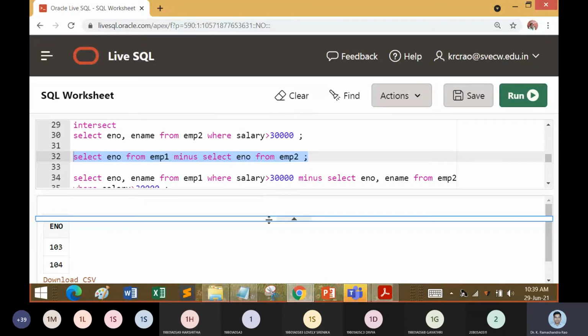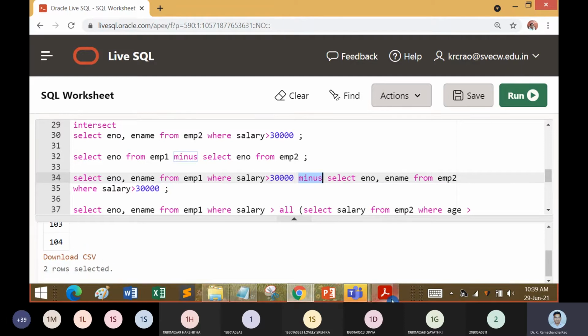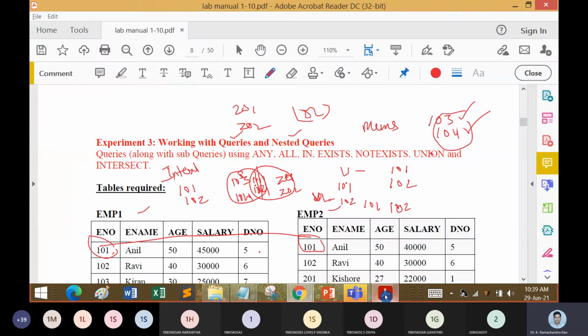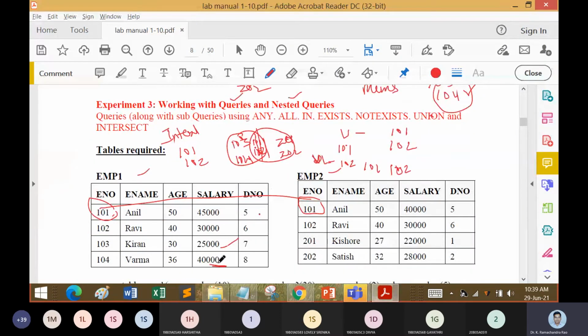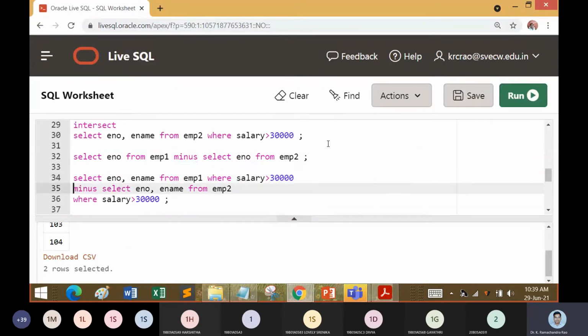Then the other condition was that we have to make a minus operation at this point of time. When we are going to make a minus operation, we need to make this salary greater than 30,000. That means in 103 and 104, whose salary was greater than 30,000? 103 was 25,000, another record was 40,000. So only one record is the answer we are going to expect at this time when we make a minus operation.